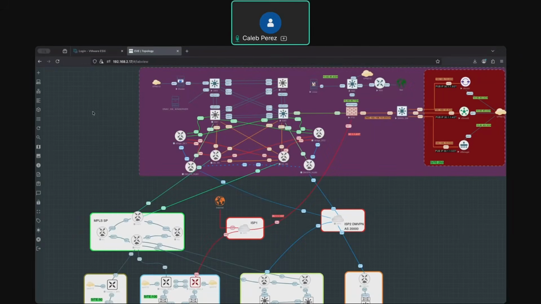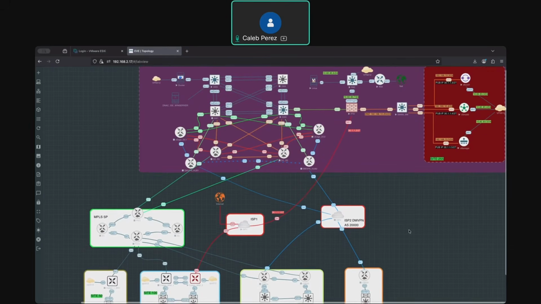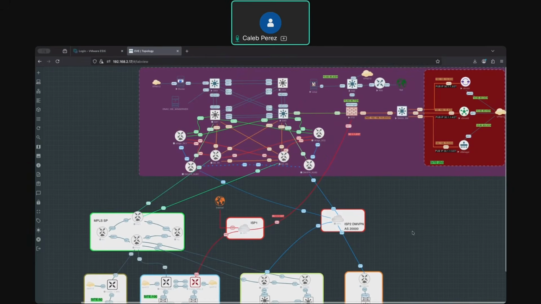Hey guys, welcome back. So in this video, I would like to show you the progress that I have made in my CCIE Enterprise Lab. So I have the design here of what I would like to accomplish, right? I don't have the whole configuration, but at least the SD-WAN portion of the controllers, it's up.